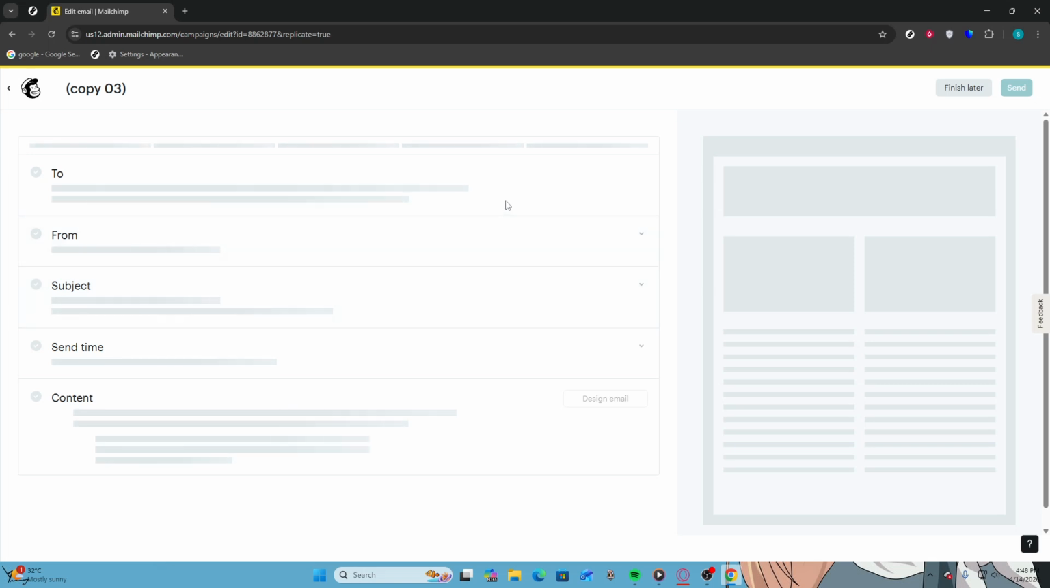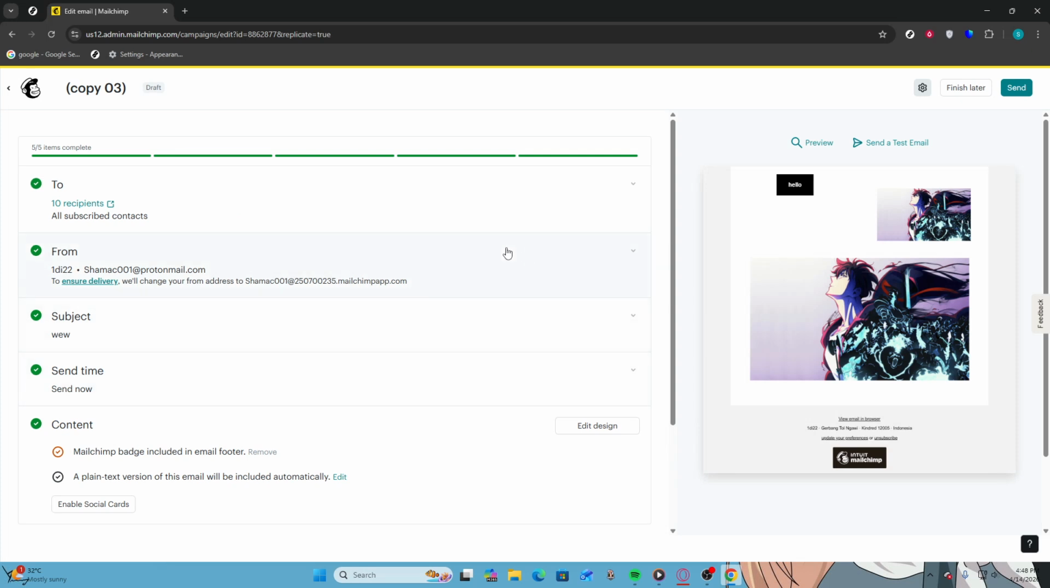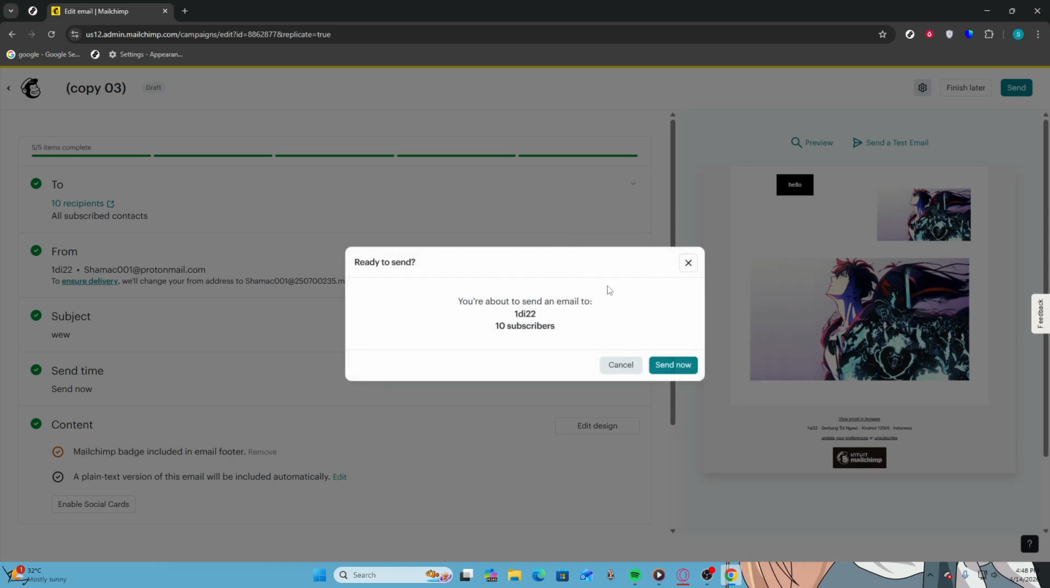After clicking replicate, Mailchimp will open the campaign editor with a new draft of the email. In this editor, you can make any necessary changes to the content or subject line before sending it again. Once you're satisfied with the edits, proceed to click on the send button, which is usually located at the top right corner of the screen.